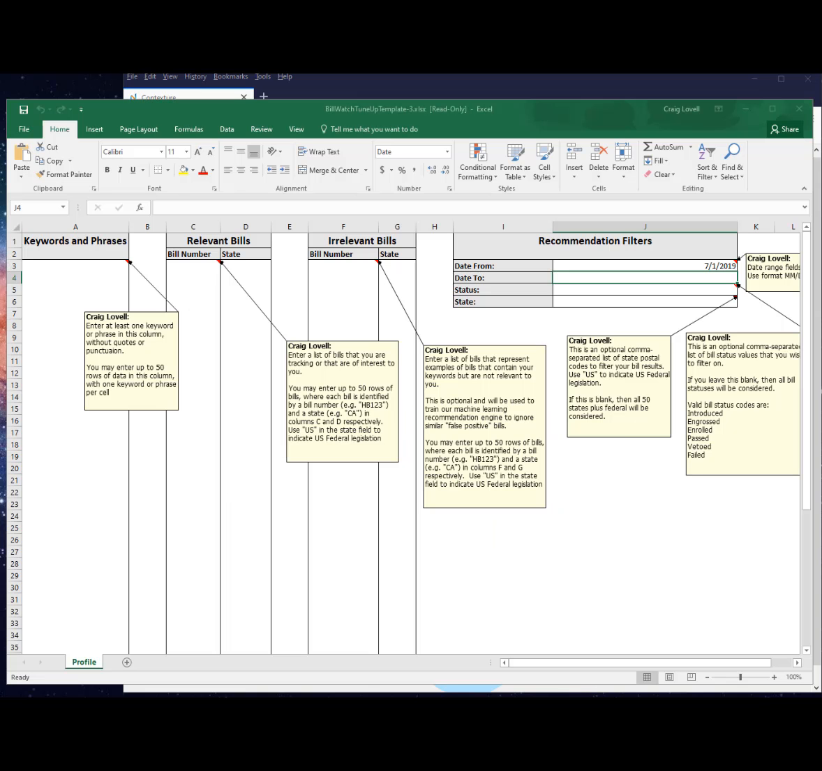Now we can start filling out our bill profile, starting with column A, which will have some keywords and phrases for our topic of interest. In this case, we'll use some sample data for cosmetology bill tracking. Let's say that we're a company or an industry association that is interested in legislation that impacts nail salons, hairstylists, barbershops, and the like. Let's put a few keywords in here to that effect.